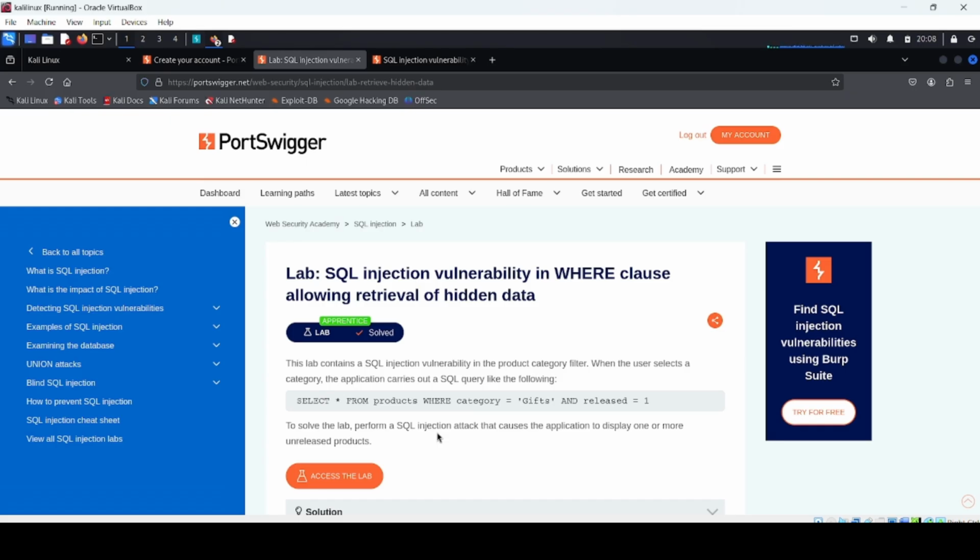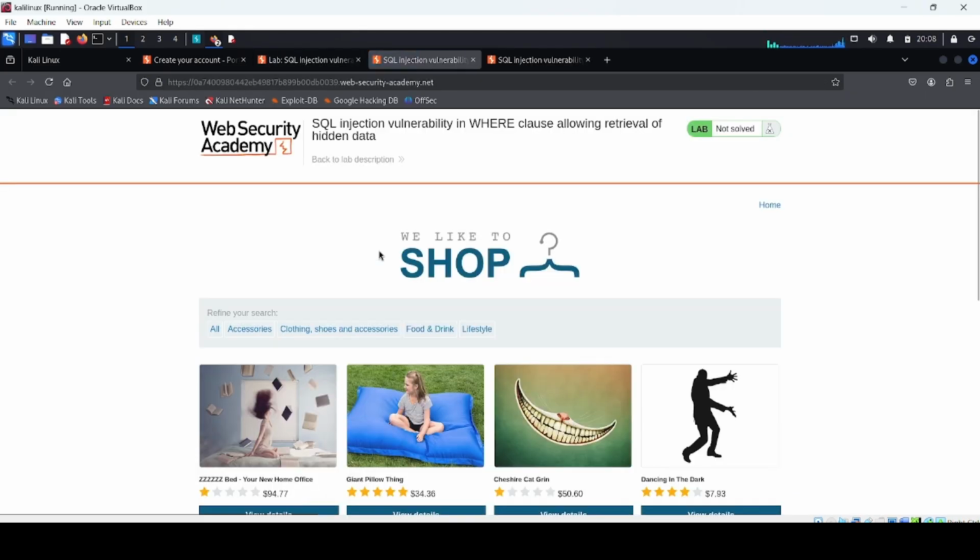Alright, here's how to set things up. Head to the PortSwigger Web Security Academy. Log in and open the lab titled SQL Injection Vulnerability in WHERE Clause, allowing retrieval of hidden data. Click Access the lab. It will open a new tab with the product page, something like this.